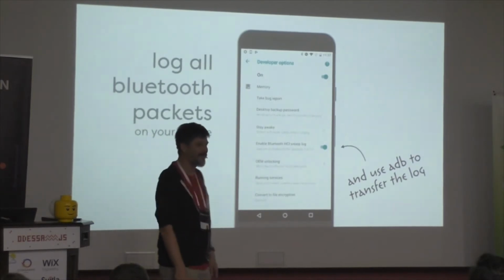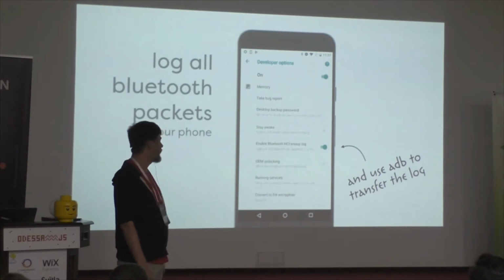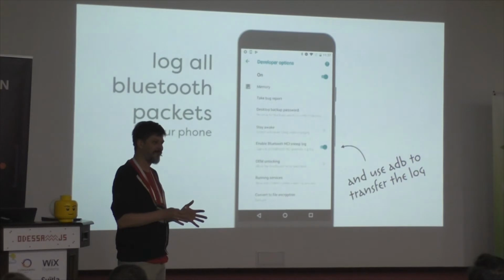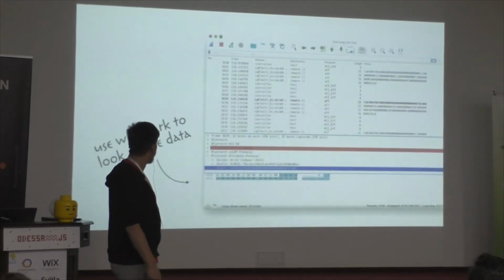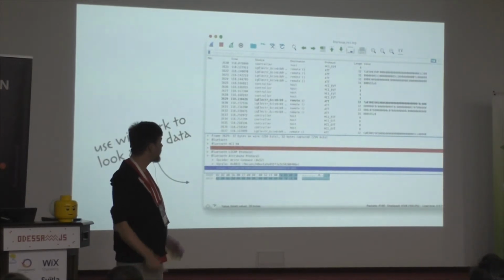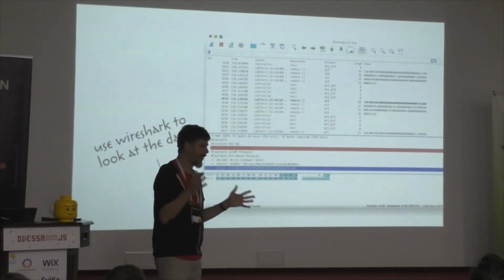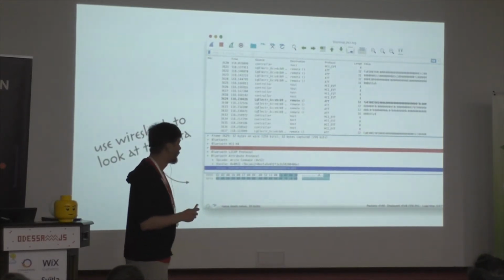You use a phone, and you turn on developer mode, and you log all Bluetooth HCI packets on the phone itself. And then you transfer that log to your computer, and you can inspect it with Wireshark, and that works. And you can see what the manufacturer's application is sending. And that is really helpful.